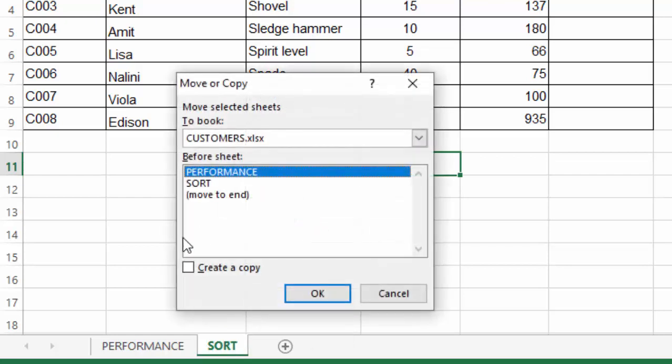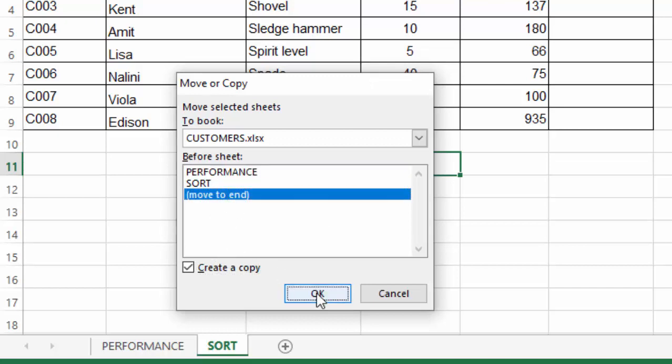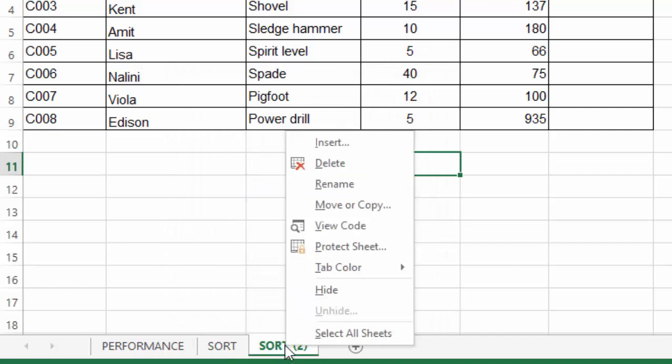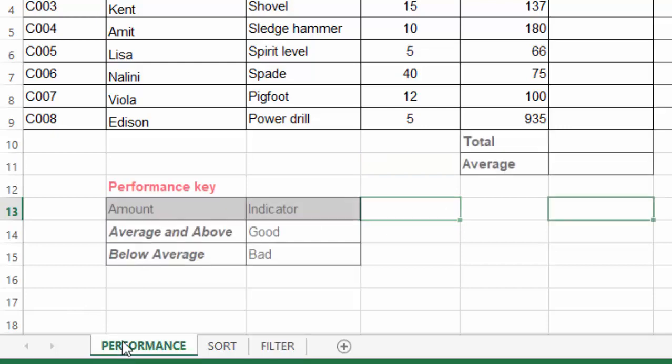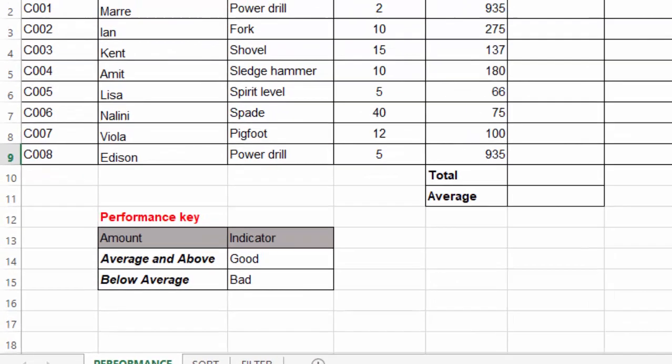Choose Copy or Move. Then move to the end. I want the copy to be moved to the end. Then I will click OK. So I will simply rename this to Filter, and press enter. So I will come to my Performance sheet, click it, and this is what we want to do.